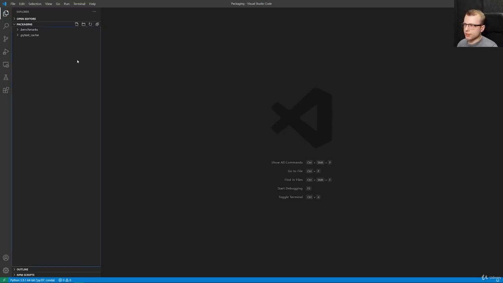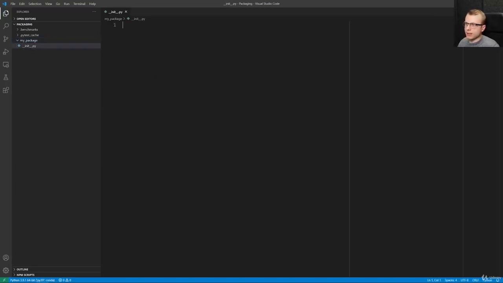So first, I will create a new directory, which I will call my_package, for example. Inside this directory, I will create a dunder init.py file. Outside of the my_package folder, so in the working directory here, I will create a file which I will call main.py, for example. The name main.py is user defined. You can choose any name.